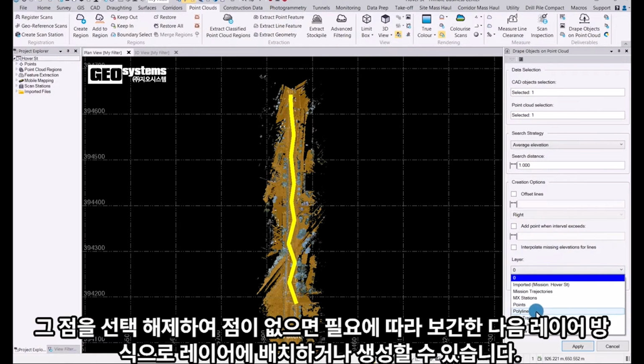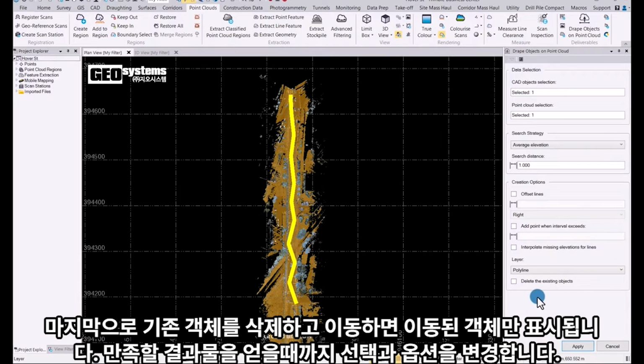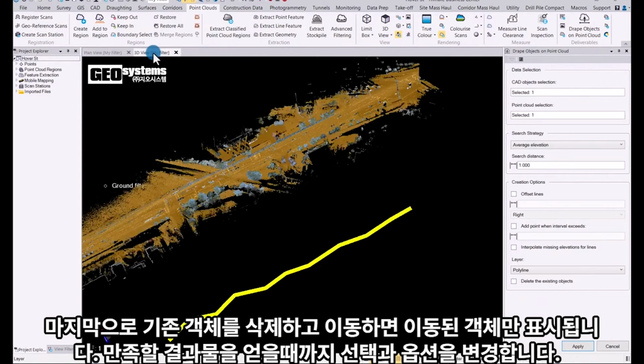And then layer-wise, we can place it in any of our layers or create one for that. Lastly, you can delete the existing object, and once it has been moved, you will then have it as only the moved object. I will not do that for now, so we can see the effect of this. When you're happy with your selections and options, click Apply.